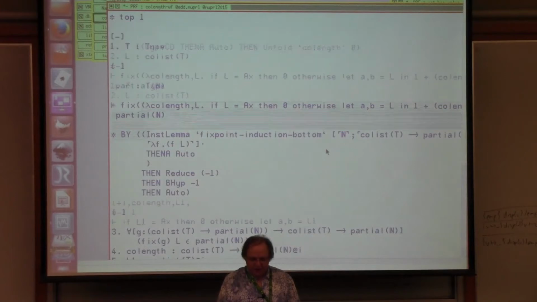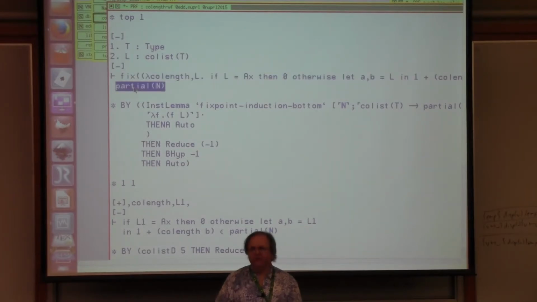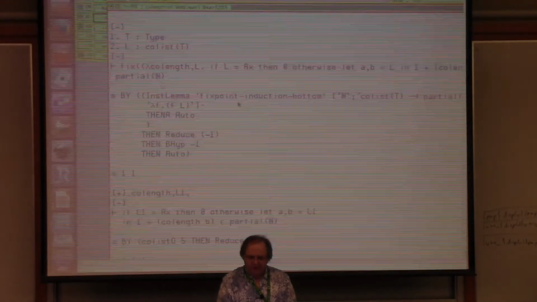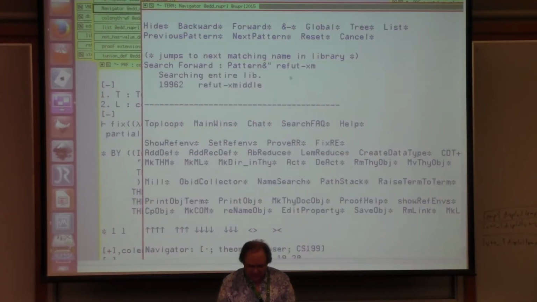So I just unfold it, and now it's a fix of this thing, and I have to show that a fix is in a partial nat. Well, that's exactly what fixed point induction is about. When is fix of f a member of partial? Under certain admissibility conditions, fix of f is a member of partial provided the body of the fix is of the right type. So we have proved this using that quotient definition. I can't show you the full proof of this fixed point induction lemma, but I'll just show you what the lemma says.